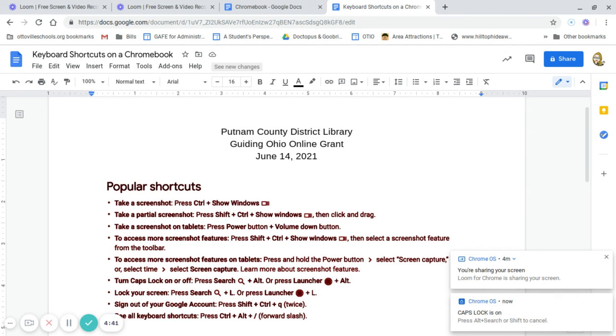And then what's happening is, notice down there in the bottom, it says my caps lock is on. So now when I go to type, everything is going to be in all caps. I do the same thing, the search button as well as the Alt key, and notice it turns those off and it goes away.